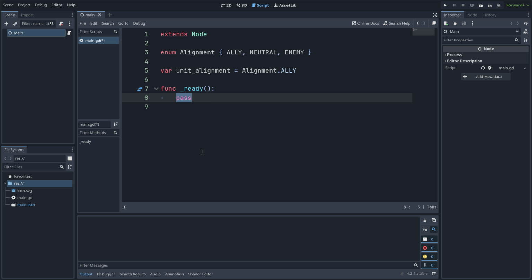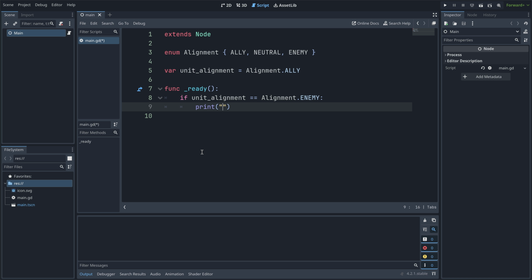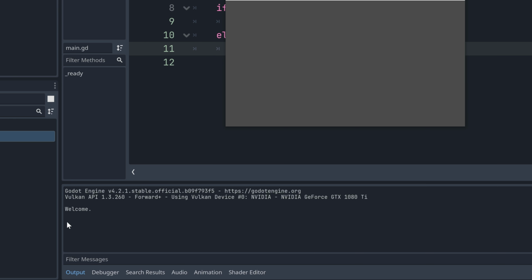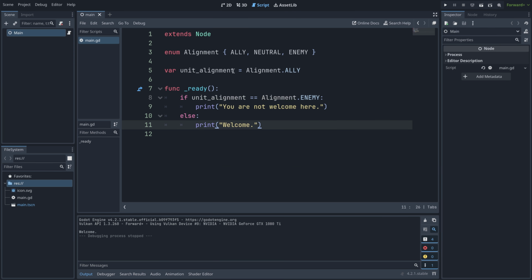And then inside of ready, we can check if unit alignment is equal to alignment dot, let's check for enemy. And if it is, we will print you are not welcome here. And if it's not, so it's not an enemy, we'll just write welcome. And now if we run, we can see that our console displays welcome because our unit alignment is currently ally.